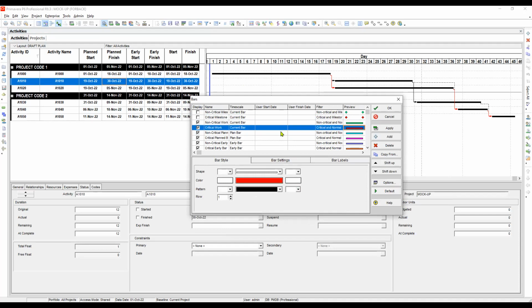Okay, let's see, current bar, plan bar, early bar, or we might be missing. So we will put the plan bar on... Or is our plan bar here? Oh, this one. So we will put this on top. We will put this on top. Okay.